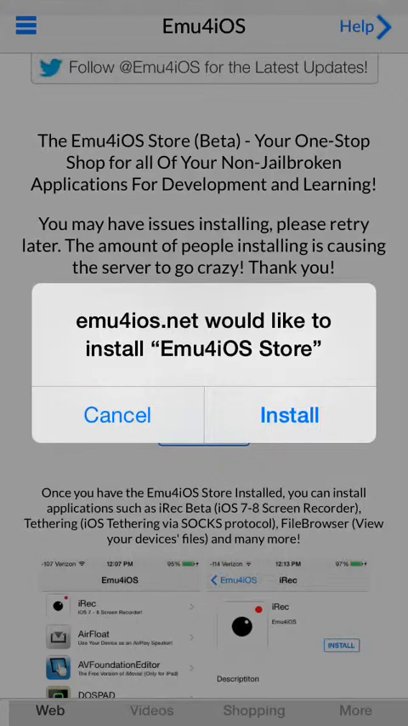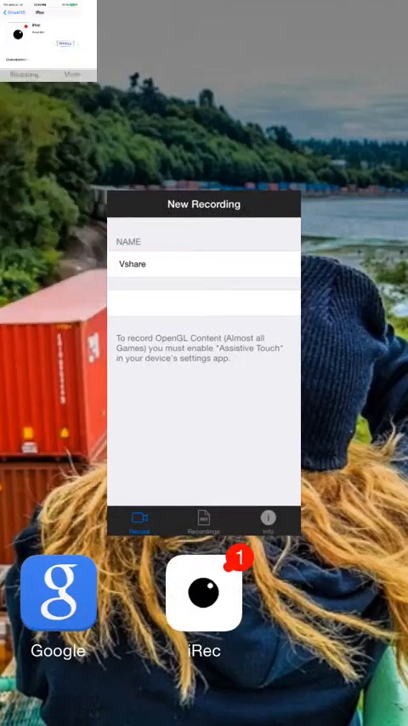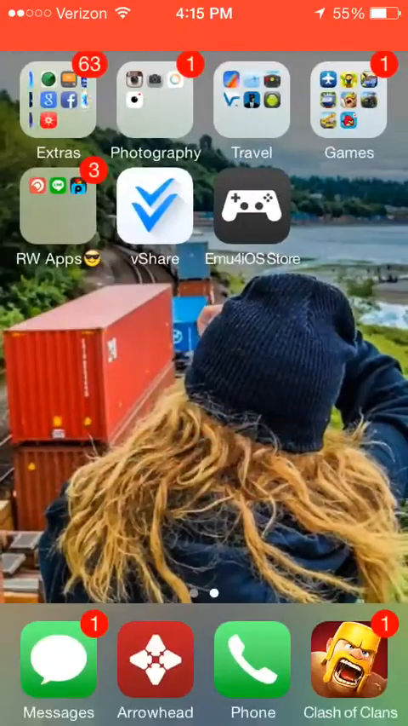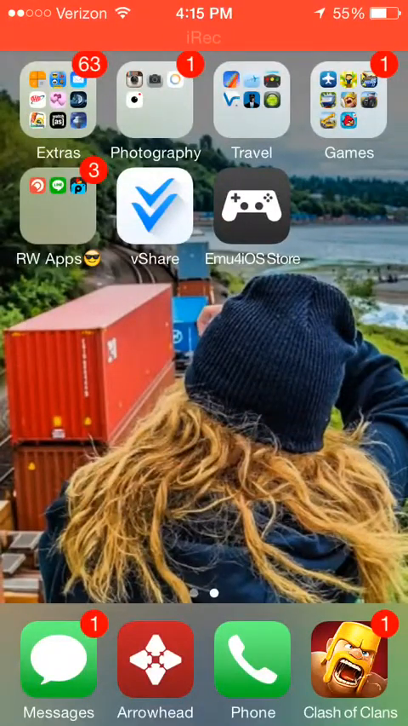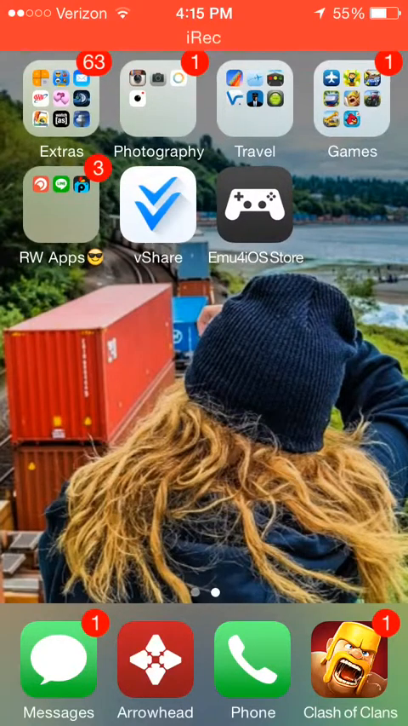Emu4iOS.net would like to install Emu4iOS Store. And then you hit install. It's going to bring up the same install just like you installed it from the App Store, but you cannot get these from the App Store. You cannot get VShare or Emu4iOS Store from the App Store. I repeat that. Do not go there and look for these, because they are not there.